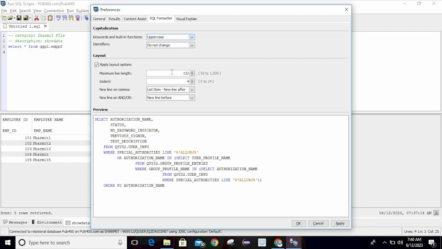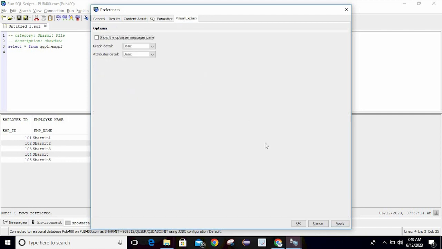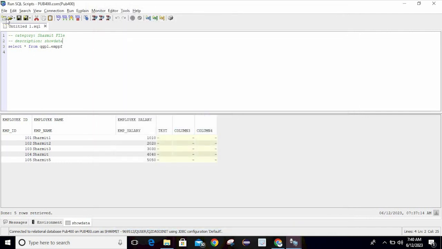Layout, maximum line width, line length, indent, how many lines of indent you want, cursors, right? New line on comma, new line on and or. As per this you can change. Then you can see the output here, and then you can apply. If you have implemented any changes, just click on apply and then click on OK. These are some graph related information, so just for now I'm clicking on OK. So we just covered all these options: new, open, save.